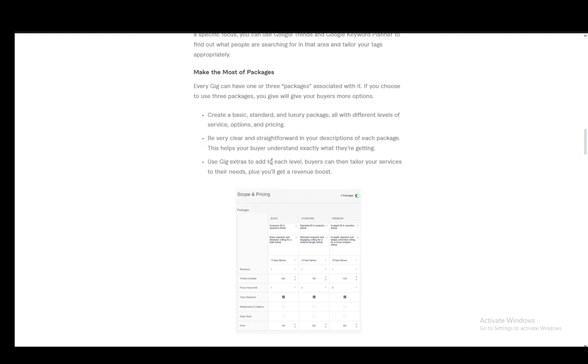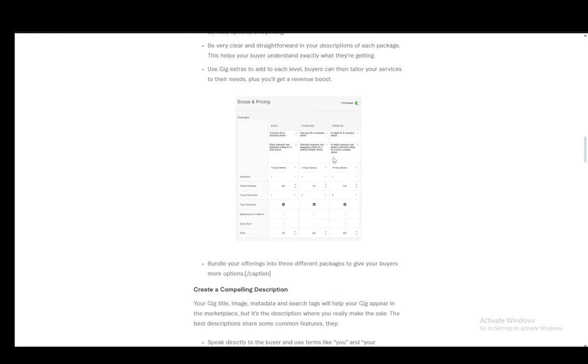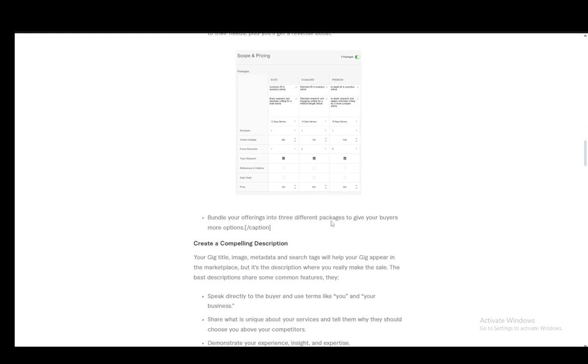Make a basic that is cheaper but doesn't include a lot of things. Make a standard which is a middle ground and that includes a bit more and is sort of the standard package, and then you can go all out in premium and make it as expensive as you want and include a wide variety of additional benefits.